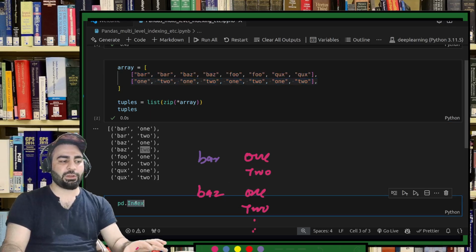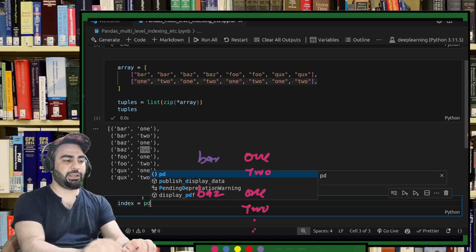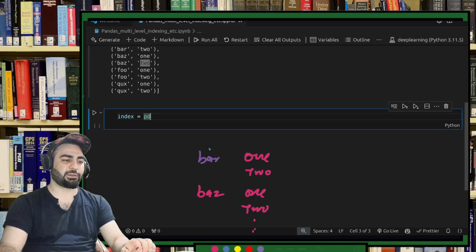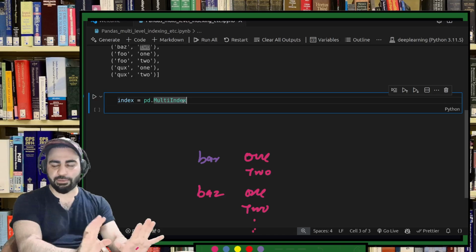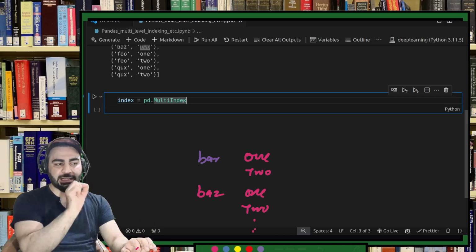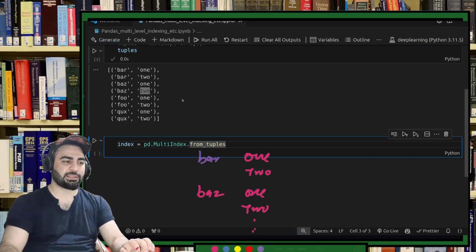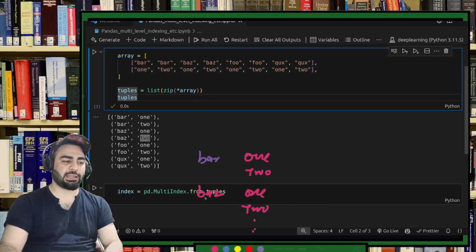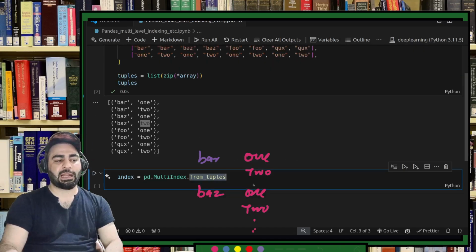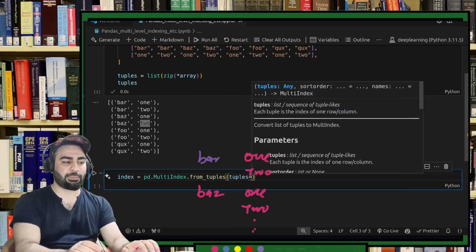So now I'll create an index, and I'll write pd dot MultiIndex, which is a function Pandas gives us. What I have to write is from_tuples, because, as you see, we have created tuples. So I'll write this function from_tuples, and I'll give it as input whatever tuples we created: tuples equals tuples.